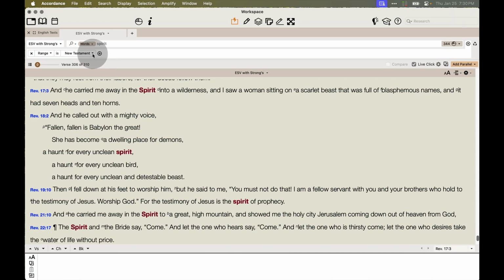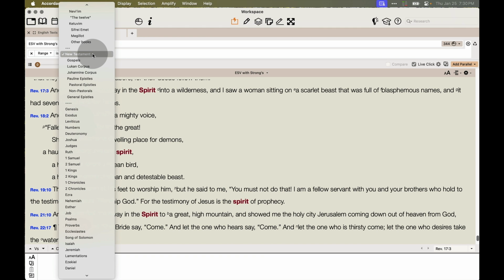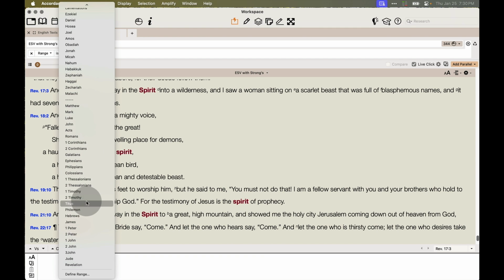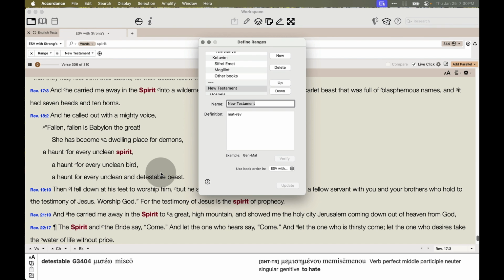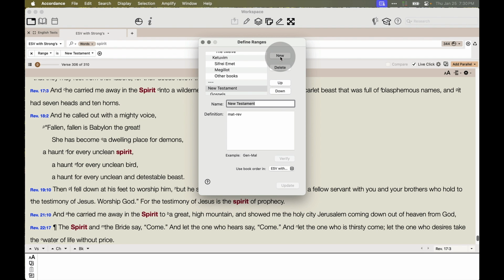And a couple of ways that you can define your search ranges in Accordance is by scrolling down to the bottom of your search ranges menu and selecting Define Range. And then you simply click on New to add a new search range, and then you give that search range a name. That's the name that's going to appear in the search range menu, and then you can give your custom definition as well. You can even verify to make sure that the search range works.